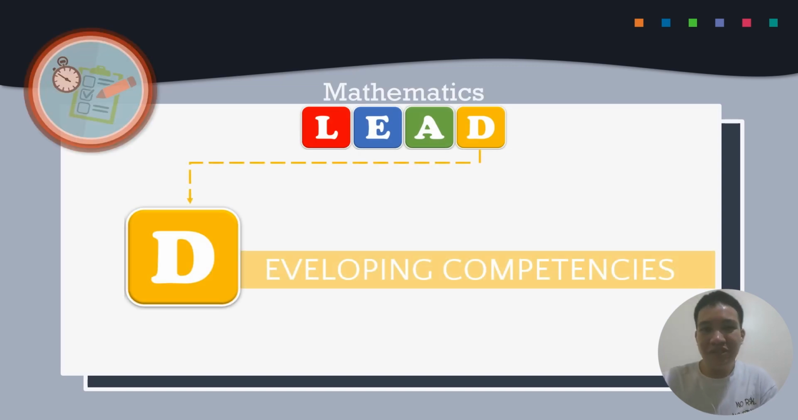I know you've learned so much in our discussion regarding problem solving in polynomial functions. And now, we will move forward to developing competencies.